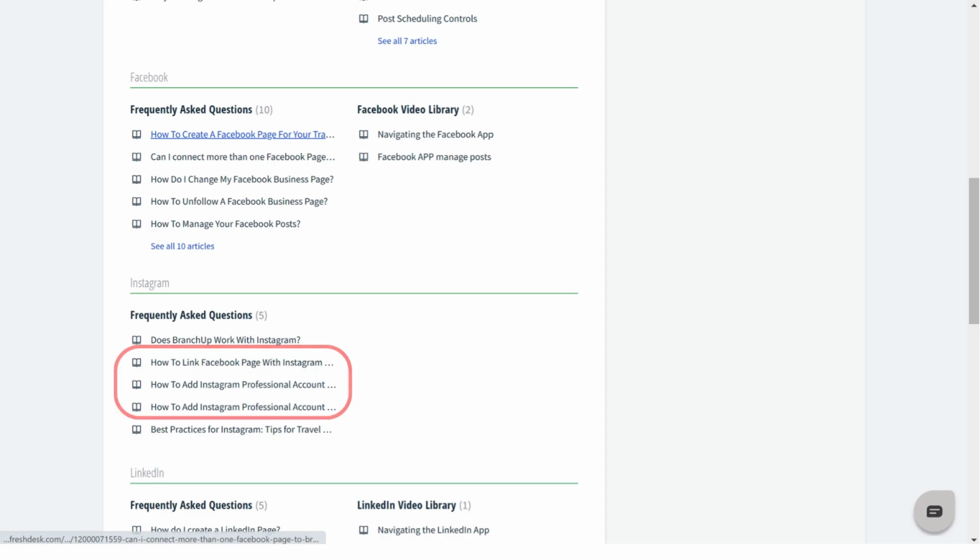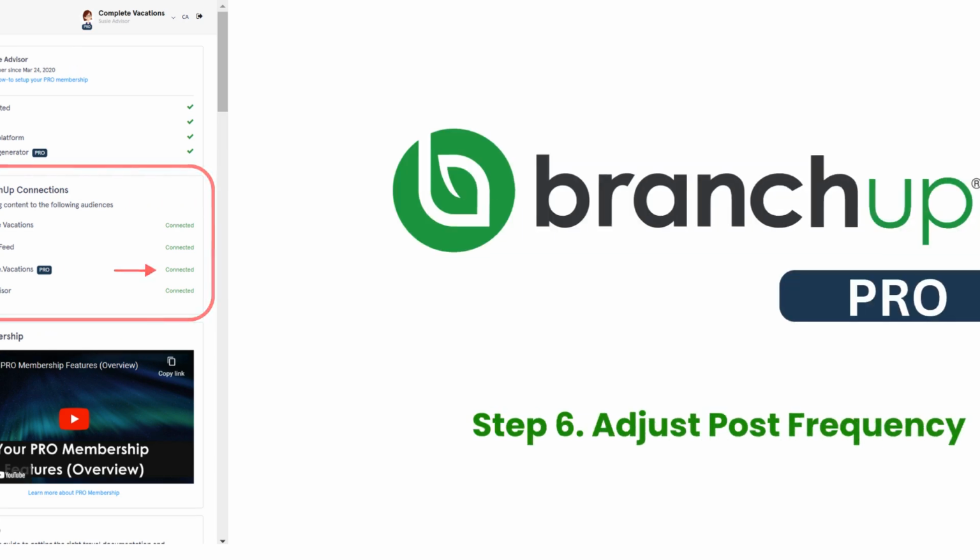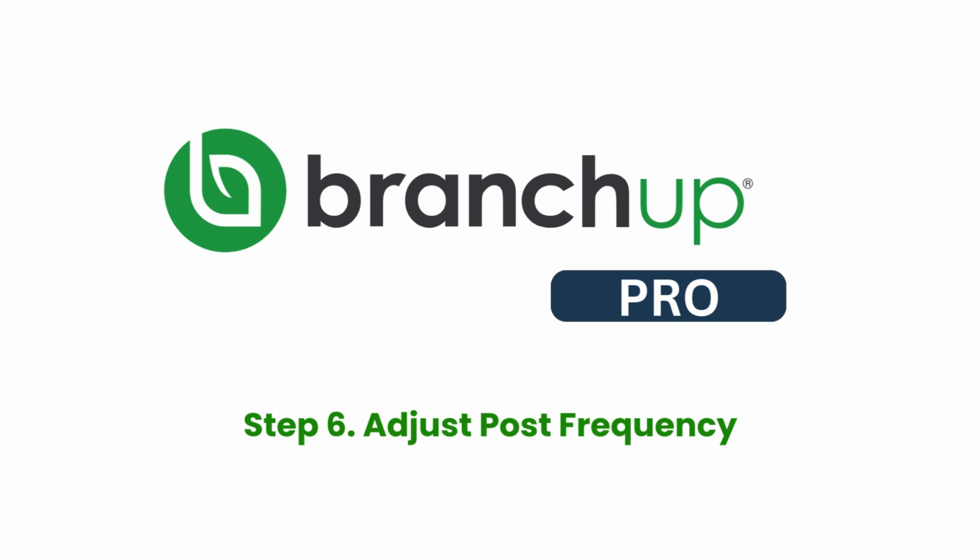Open the article and navigate to the BranchUp Connection section. Next to the Instagram logo, click Connect. Follow the step-by-step instructions to complete the process. Step 6. Adjust post frequency.